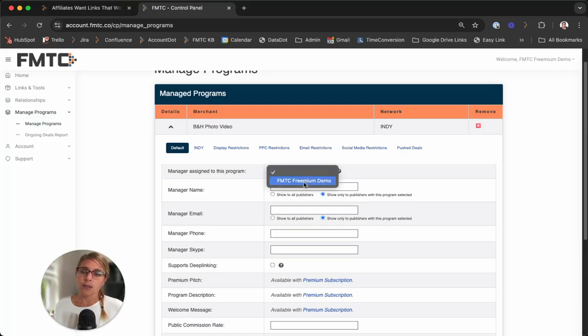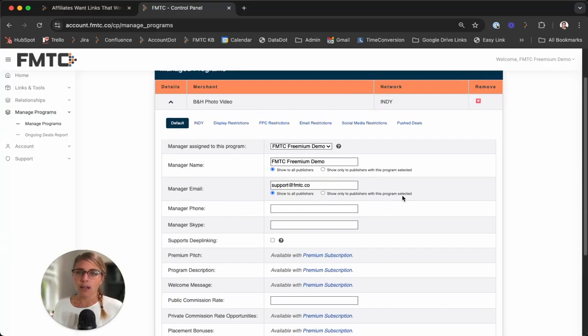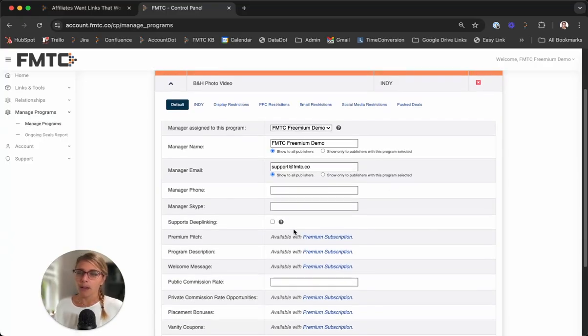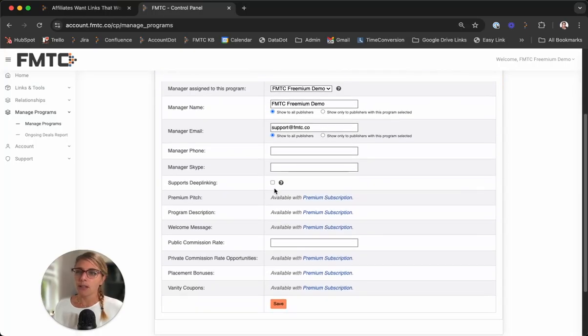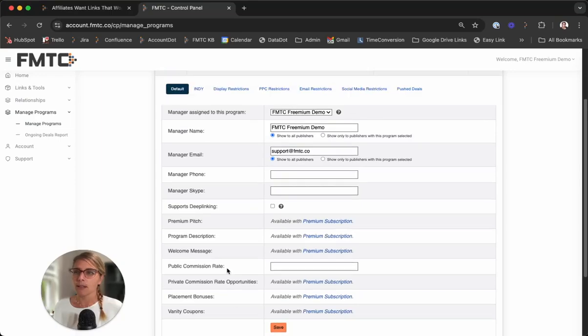If you click on this drop-down, this will automatically fill in the information that you filled out in the account settings. I recommend that you show this information to all publishers, not just those that have selected the program. Fill out the rest of the contact information. If your program supports deep linking, add a public commission rate and click Save.